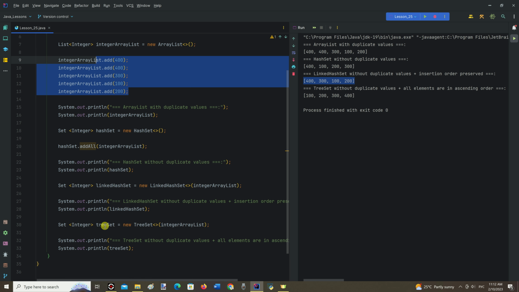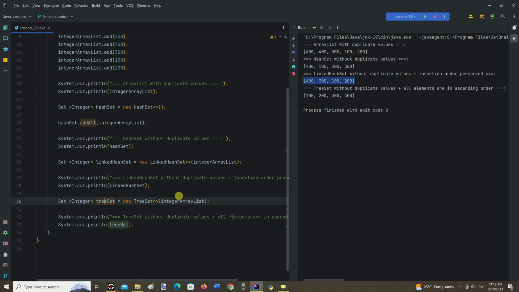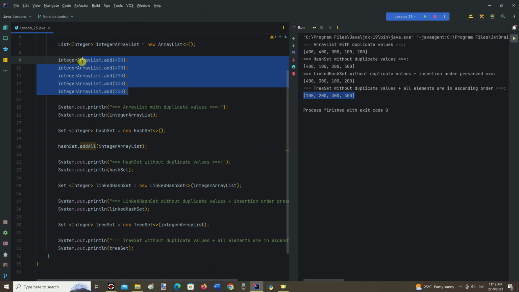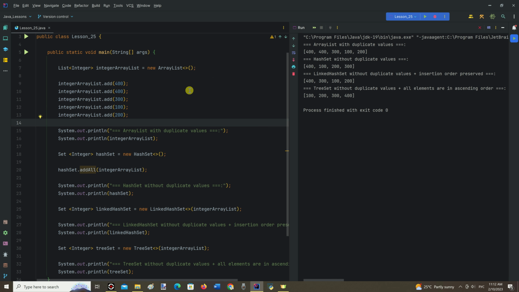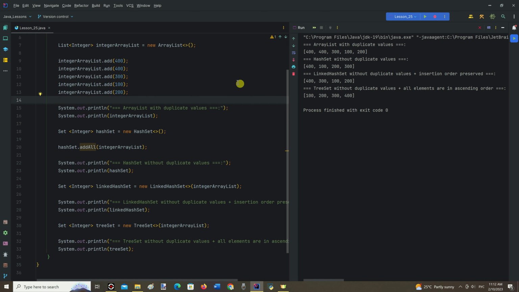And finally, tree set not only eliminates duplicate values, but also provides the result in ascending order, that we can see right here and there correspondingly. Hash set class is the most popular implementation of set interface. In terms of speed, hash set is the fastest of them. Tree set is the slowest, and linked hash set is something in between.